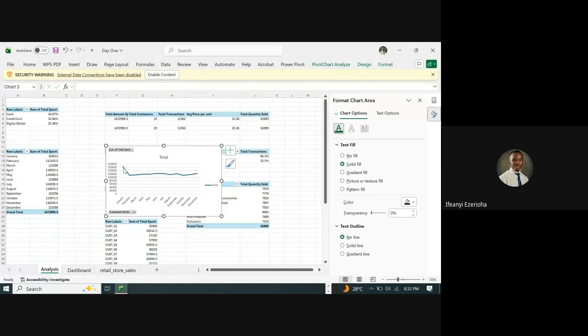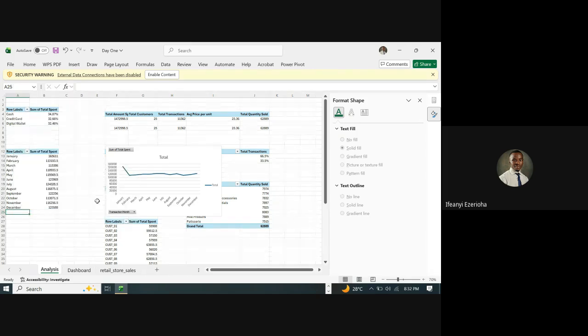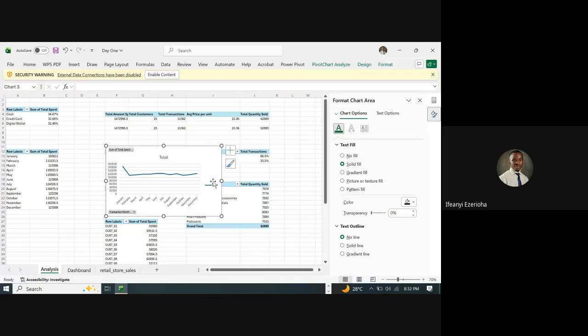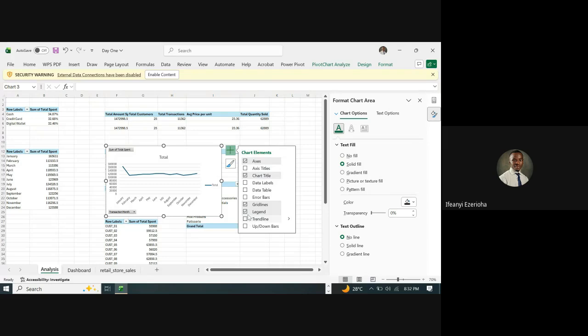At least you can see that there is a drop. The highest was in January, but after January, it seems there was a steep drop in the second month, and things seem to be normal in the long run. So let me remove this total. I don't want the grand total. I don't even want this legend. The legend is not adding anything to the value, right?